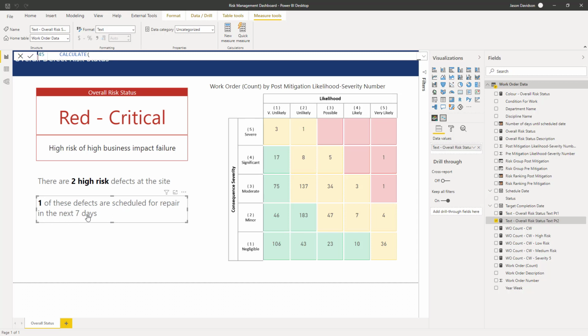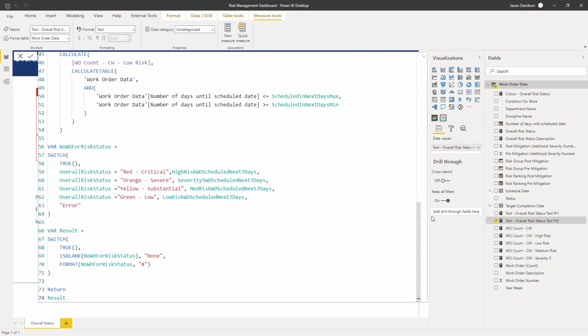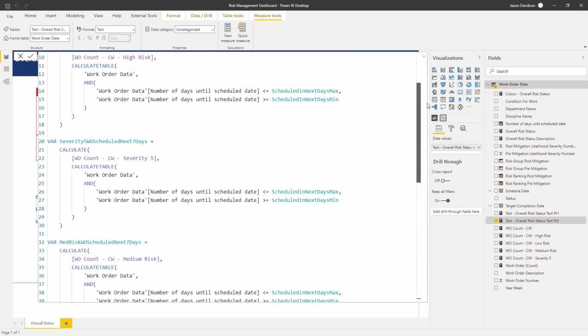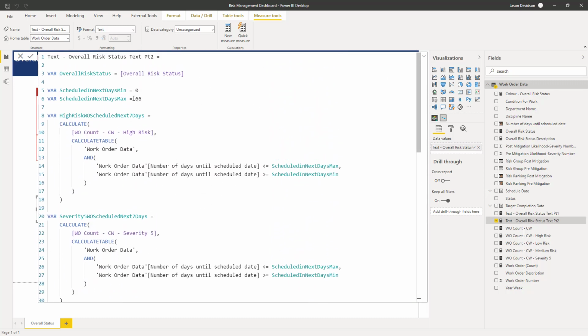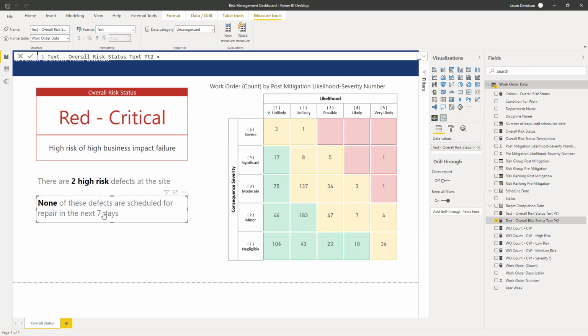One of these defects are scheduled for repair in the next 7 days. Now it's not 7 days, it's 65 days, but it was just to check that that is actually working. So we can go back in here now and we can change it back to 0 to 7. And let's move this up here, and then that will change back to none. None of these repairs and defects are scheduled for repair in the next 7 days. So great, we've done the second one.